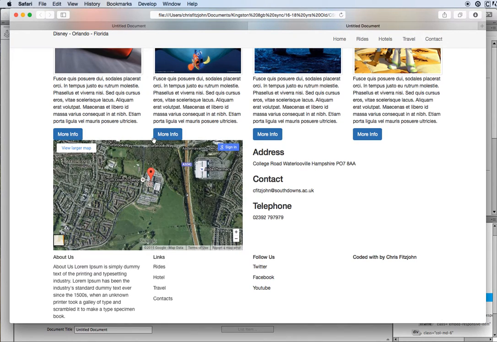Don't worry too much about the spacing here. This is something that we're going to come and have a look at later on in other videos, how we can create more gaps and more space in between our rows that we've got at the moment.